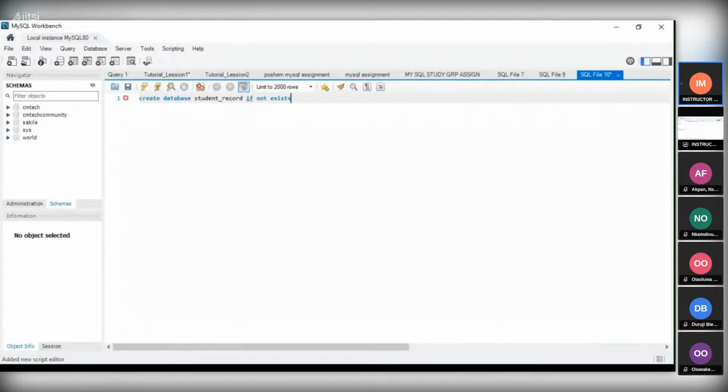Our student record. Sorry, I'm going to move that name to where it's suitable. This name is not supposed to be here, so I have to move it from there. So this is the right way of creating a database. Now I will end it using a semicolon. Now look at it very well.